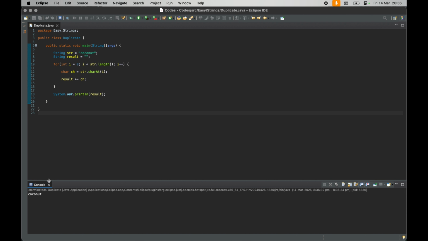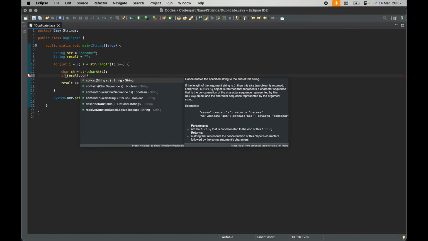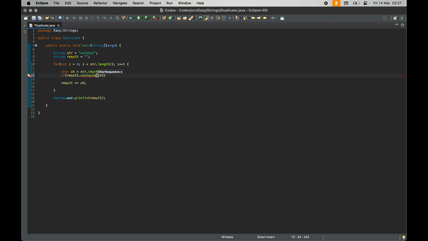Now comes the validation that we'll add for it. Right after we get the characters, we'll add the condition: if the result dot contains this particular character, we continue, otherwise we'll add it.